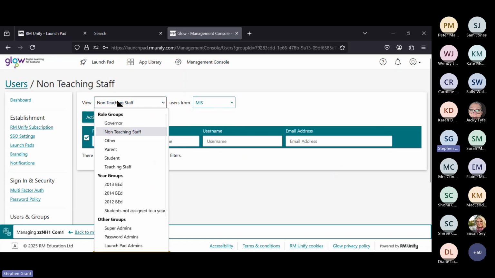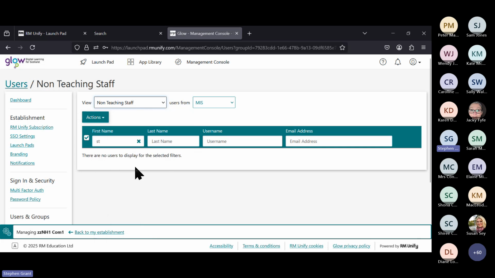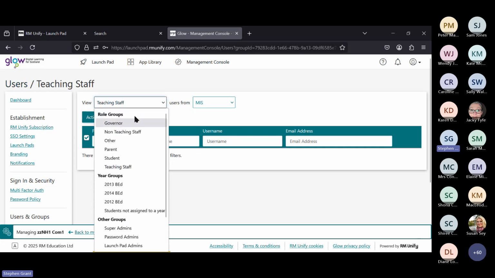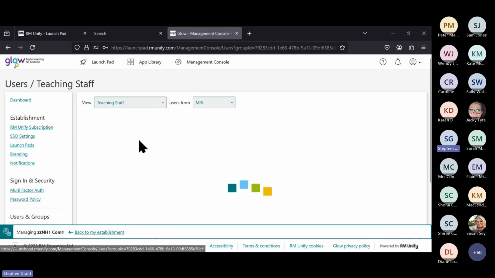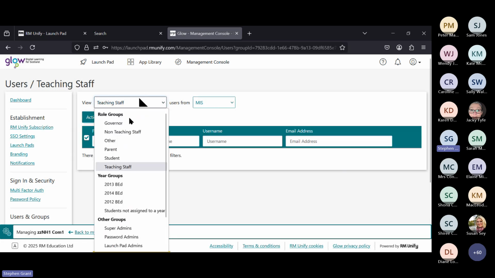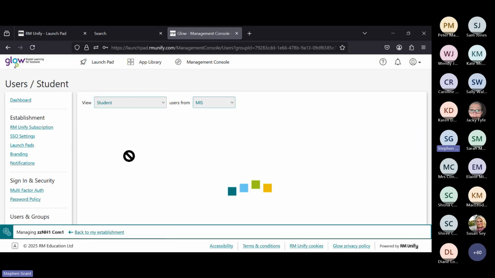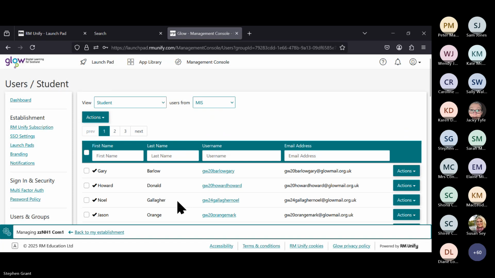Now, they will be under teaching staff. This is where we have a few, maybe students. Oh no, sorry, we'll still get a filter on, apologies. So we have a few mocked users under students, I think, I hope. So these are accounts which are tied to MIS.